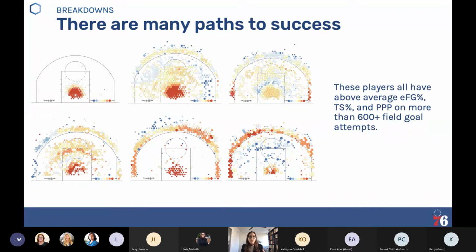The three-point revolution is the prevailing trend in the league, but players individually aren't averages. There are many paths to success. So these are all shot charts of different players who have above average efficiency and fairly diverse shot profiles. You can see that two on the top right and one on the bottom left, they still take a prodigious amount of mid-range shots.